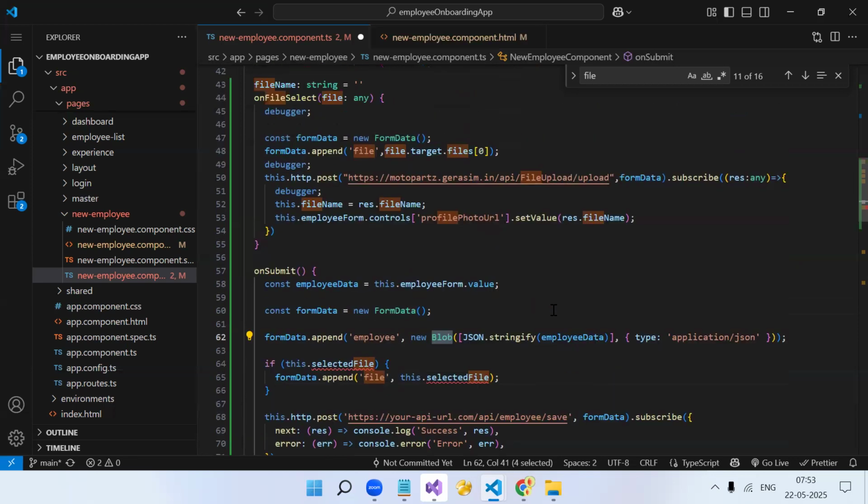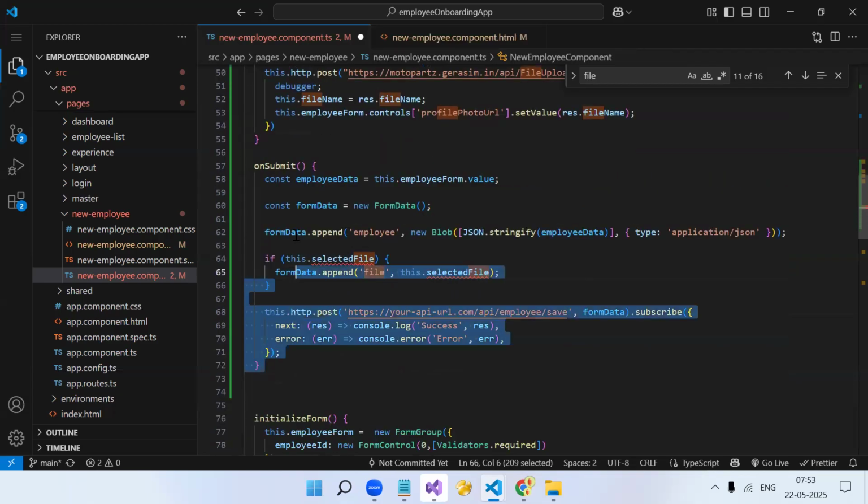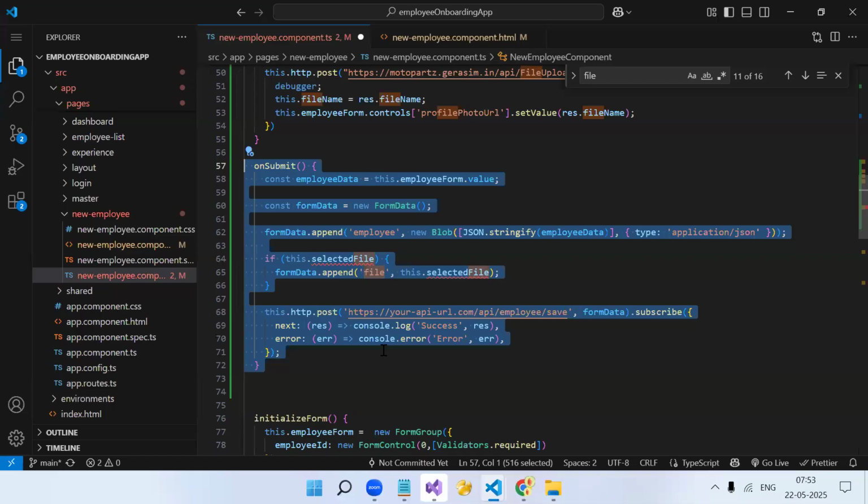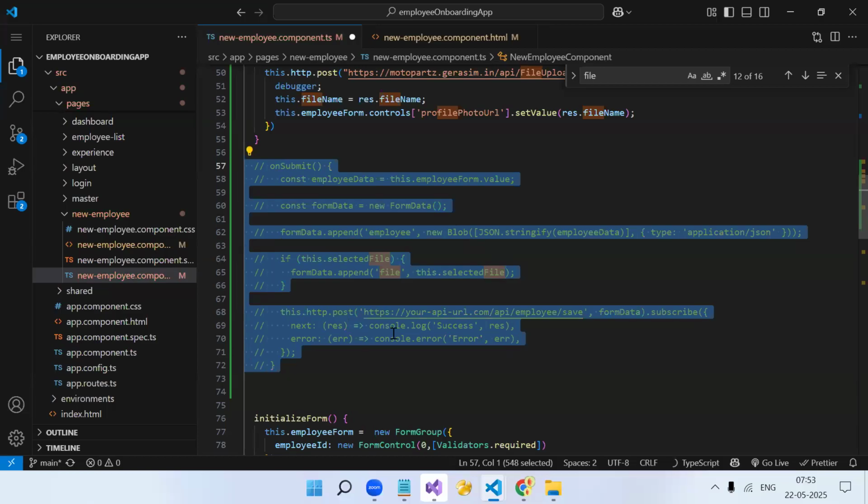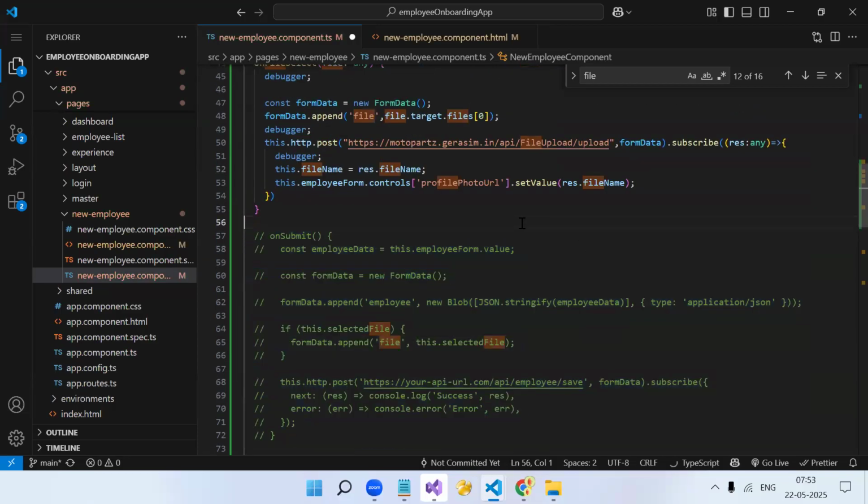Clear all. So for a file upload, this is one way when you have a different API for file upload. And this is the way when you have the same API for upload also and the save employee also. Clear? Yes. Okay, I'm keeping this code over here also so that you can have a reference to it.